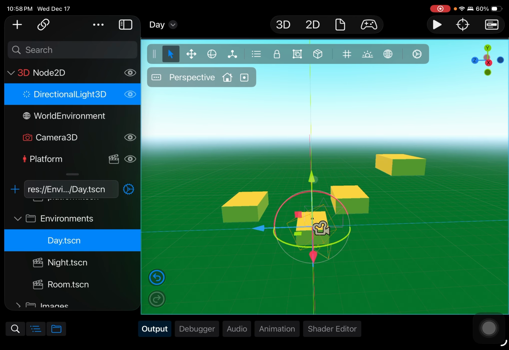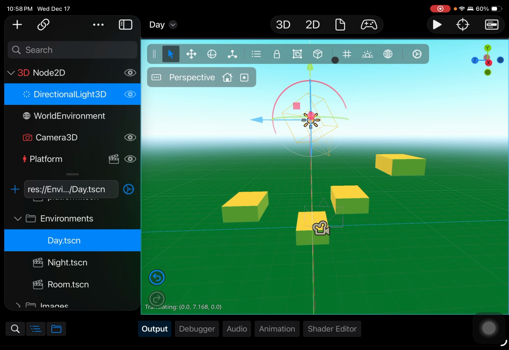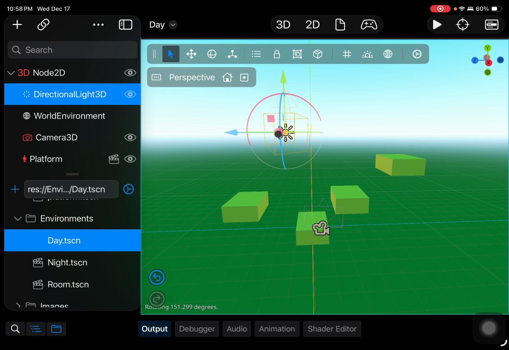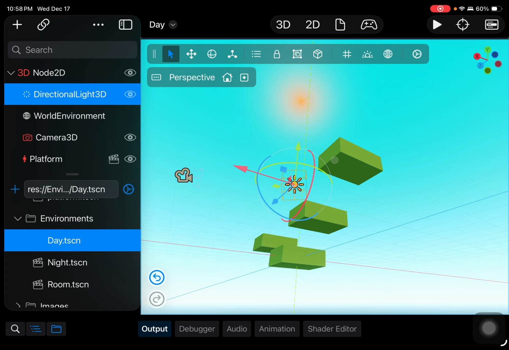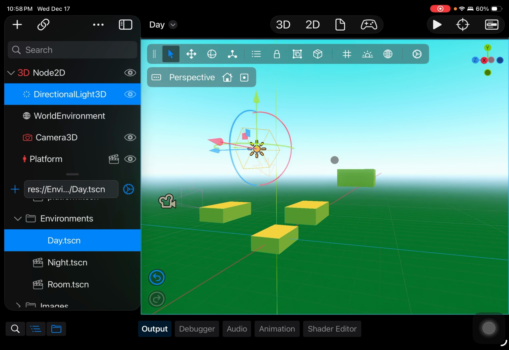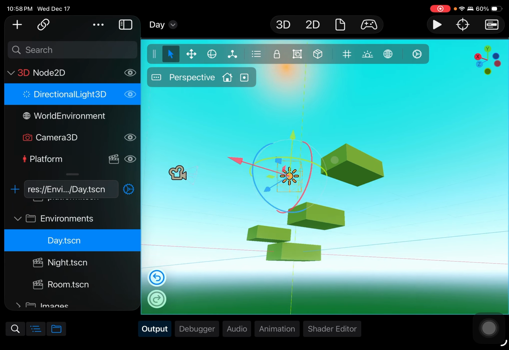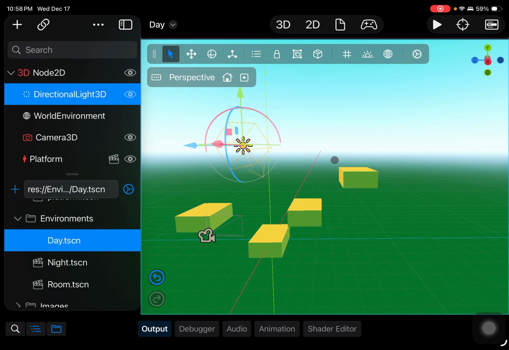Now, the directional light 3D is just a really large light source far away, so the location doesn't matter at all. The angle does matter because it's going to make it look like different times of day depending on where this arrow is pointing. Now, if you look opposite of that arrow, you can see that sun disk. You can see that that color was changed by the color setting there. So that's the directional light 3D.